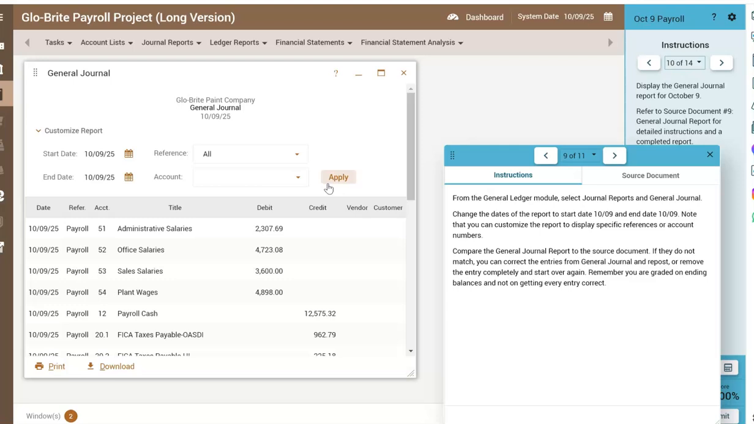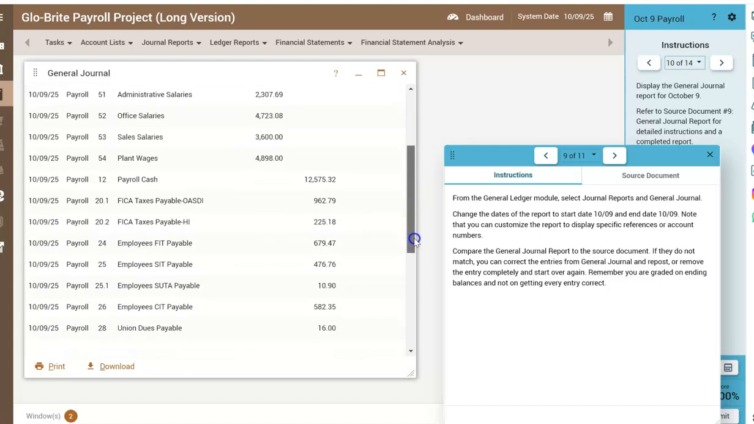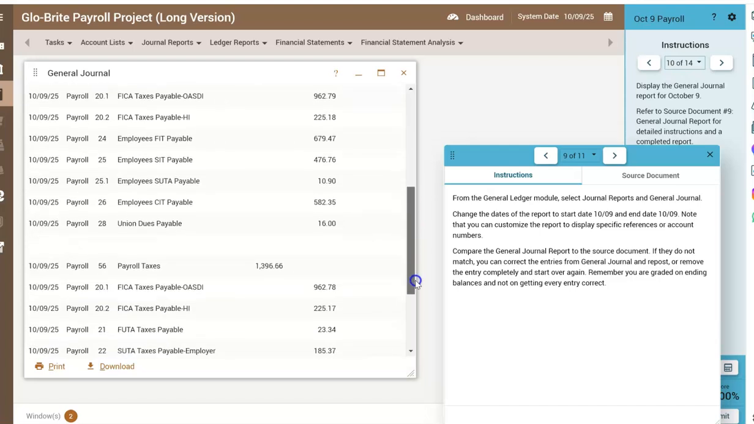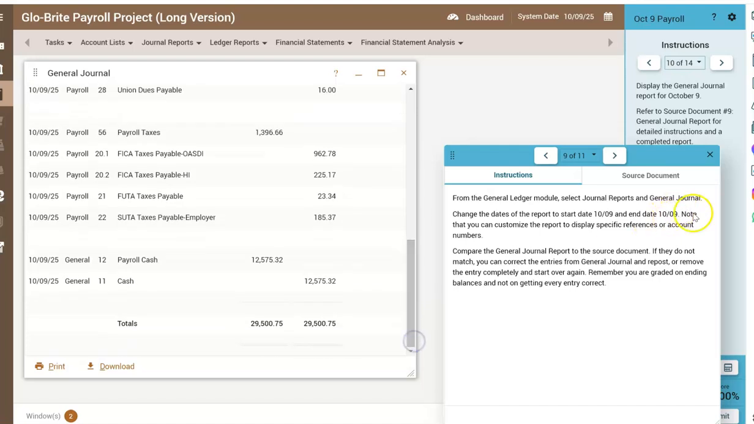Note that you can customize the report to display specific references or account numbers. Compare the general journal report to the source document. If they don't match, you can correct the entries from the general journal and repost or remove the entry completely.